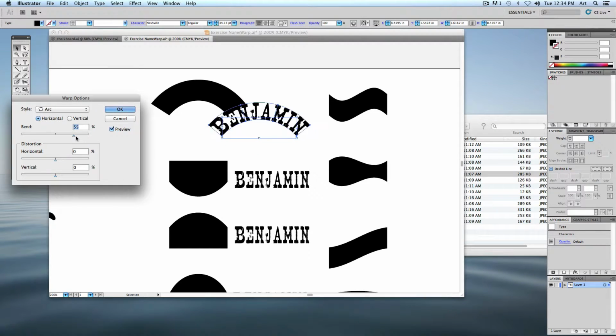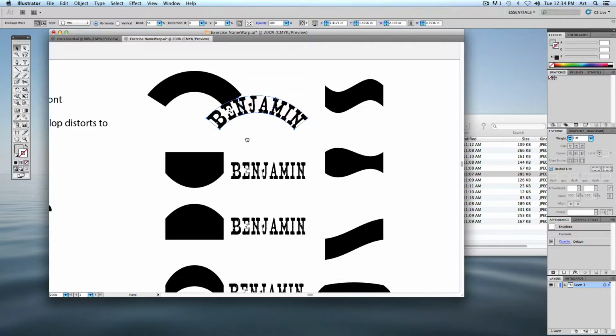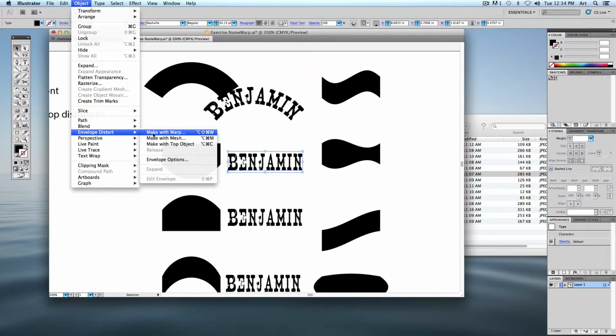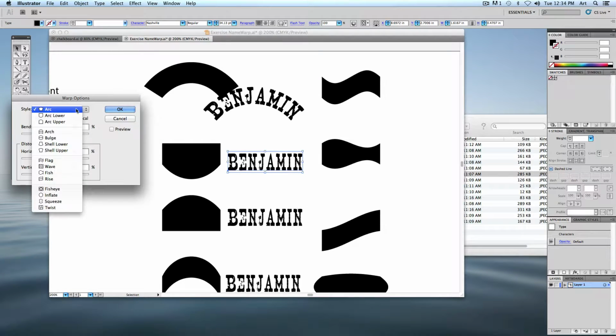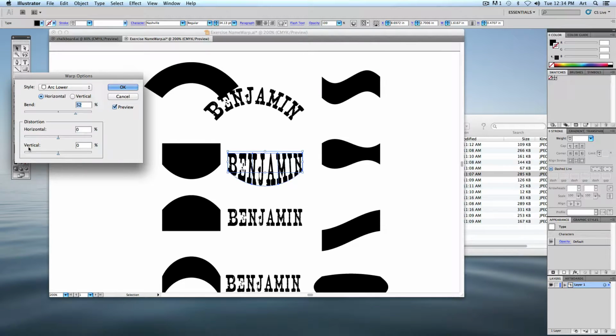What I want you to do is just practice working out these type of distortions and these types of arcs. When you've done one, simply move on to the next one. Repeat the process. Go to Object, Envelope Distort, Make with Warp, and then choose the appropriate one for that one that you're working with. Just to let you know, there's also some horizontal and vertical distortions. So the horizontal in this case will make one side a little bit bigger, one side smaller. Vertical will make top and bottom. So you can get very, very distorted very quickly.